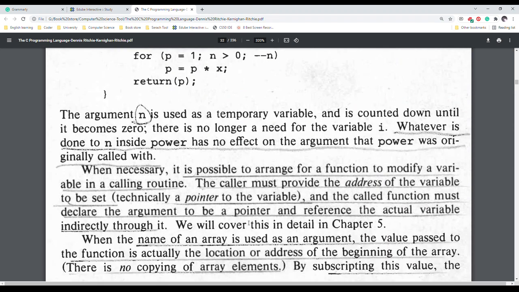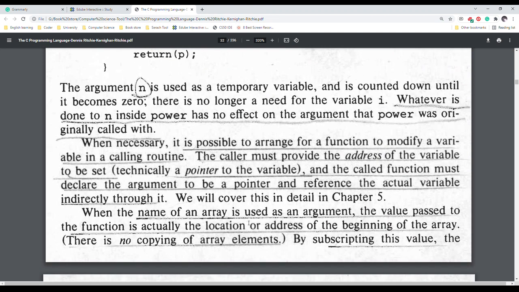The argument n is used as a temporary variable and is counted down until it becomes 0. There is no longer a need for the variable i. Whatever is done to n inside power has no effect on the argument that power was originally called with.